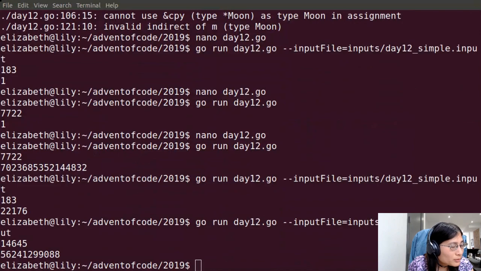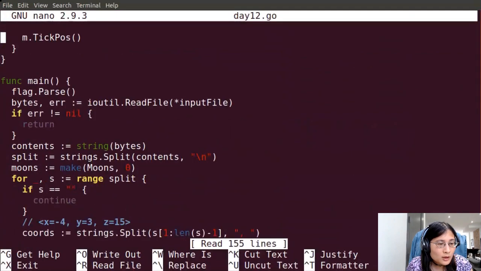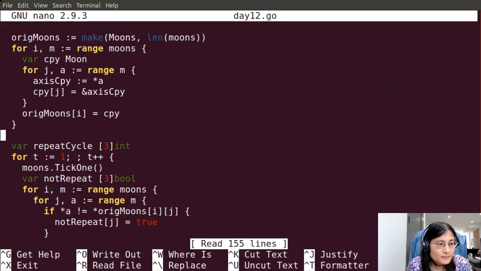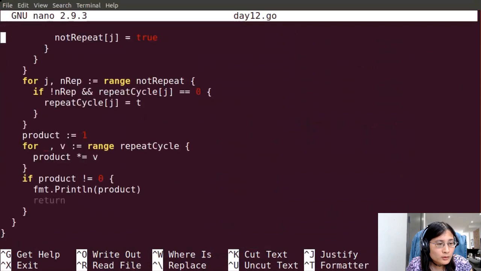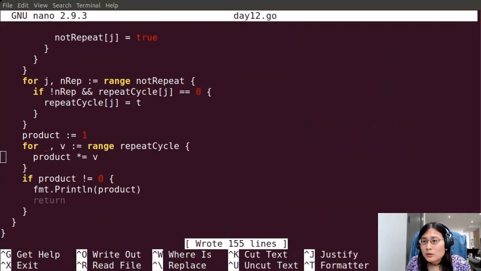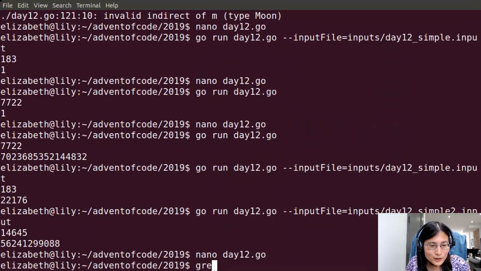No, that's not correct. This should repeat after 2,772 steps. Oh, I see. It's the GCD. So now I need the GCD. Okay. So how do I compute the... No, the LCM. How do I compute an LCM? The algorithm for computing an LCM is their product divided by their GCD. And I wrote a function to compute a GCD earlier.